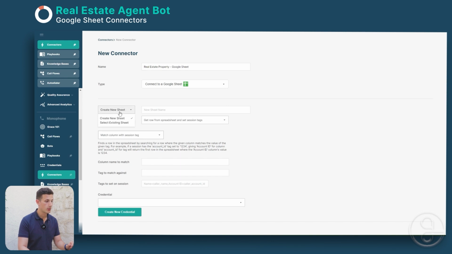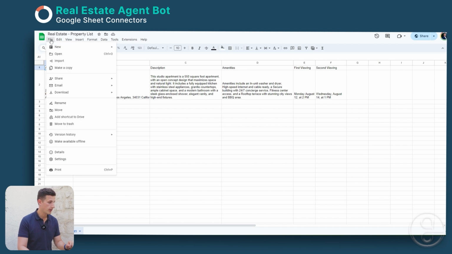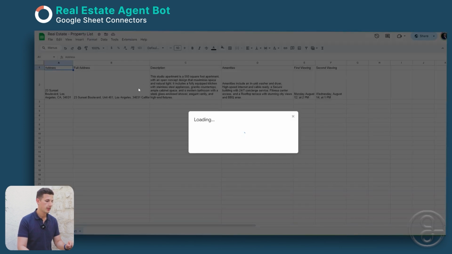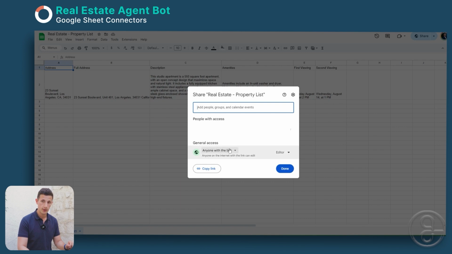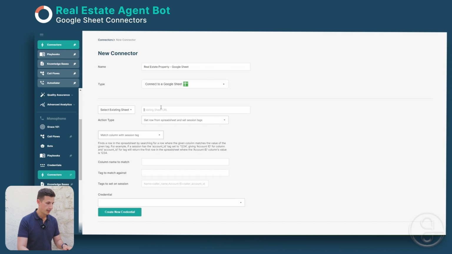Now what we would like to do is select an existing sheet, because we already have created one in our Google account, and we would like to get a row from the spreadsheet and set session tags. Now how we will get the link to our spreadsheet is we go into spreadsheets. So this is just a spreadsheet I've created for testing purposes, and how you would share it with Grace is that you would go into File, Share, and Share with others. Now make sure here that anyone with the link can view and they have editor access. Then she will get the right access to get the information. So go back into your connector and paste it here.